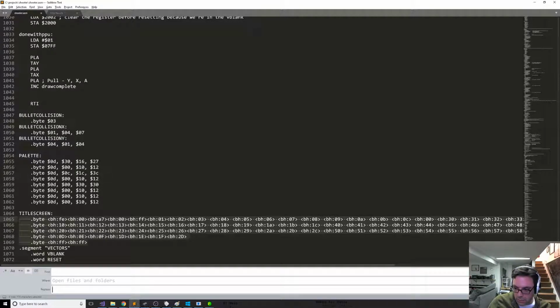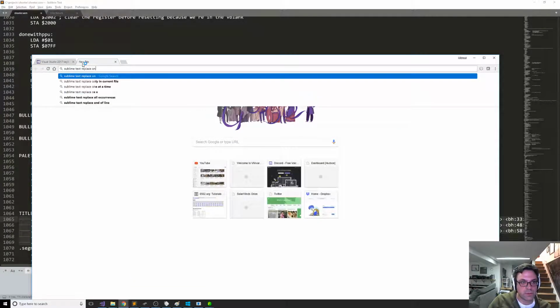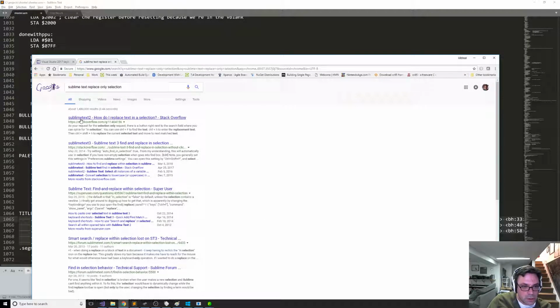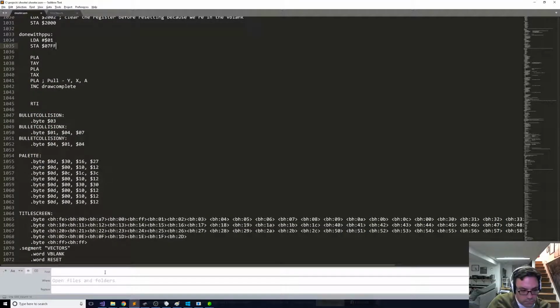Fine. Seriously? Why are all my tools not helping me out here? Sublime Text, replace only selection. Yeah. Hit replace all and voila, all instances. Yeah, but whole word, case sensitive, regular expression, use buffer.